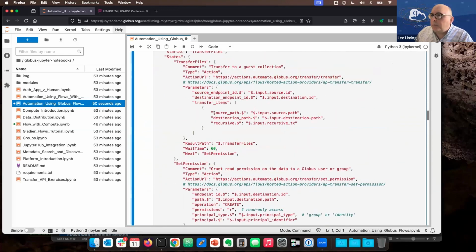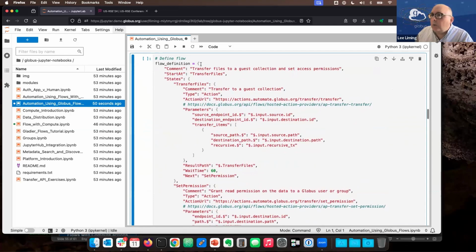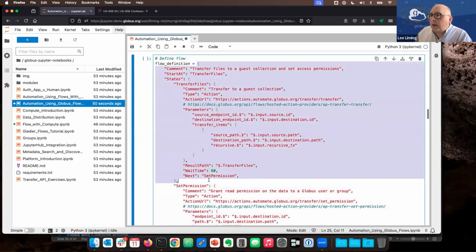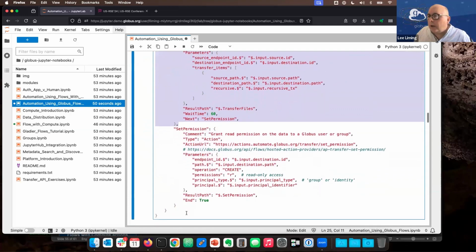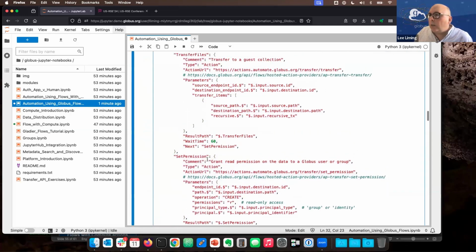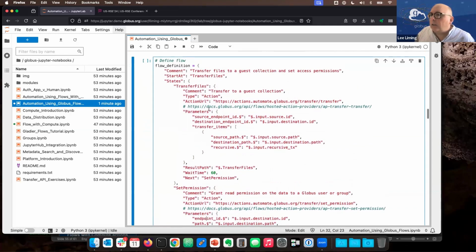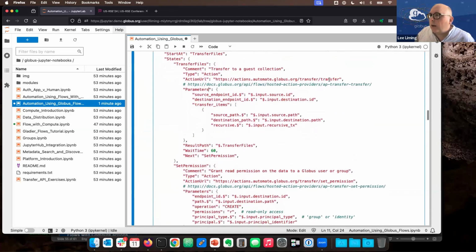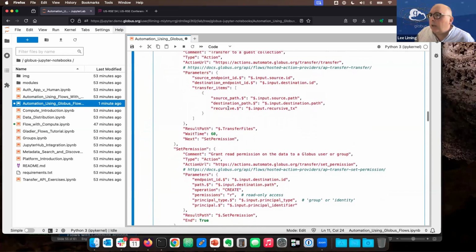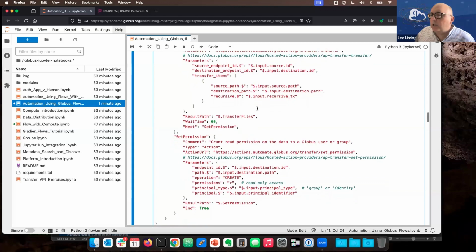Here's the flow definition. You just say flow definition equals, and then this part right here is the definition of the flow, okay? So let's take a look at what the flow looks like. It's got two states, transfer files and set permissions. It starts at transfer files. Again, this uses the transfer action provider, and it has parameters source and destination paths. It will decide whether it's recursive or not based on the flow's input.